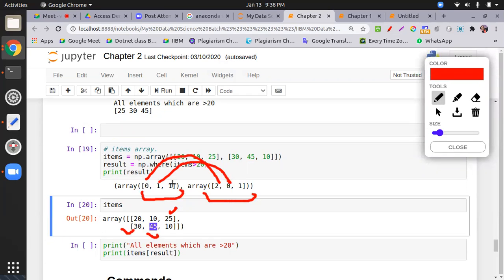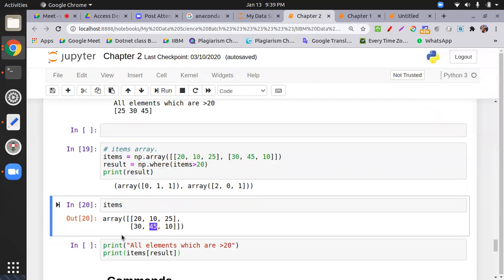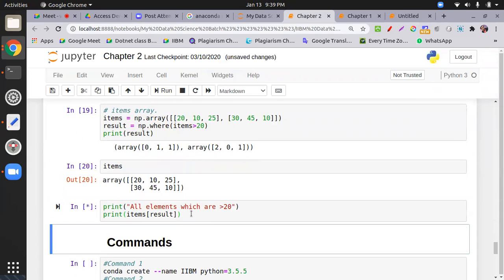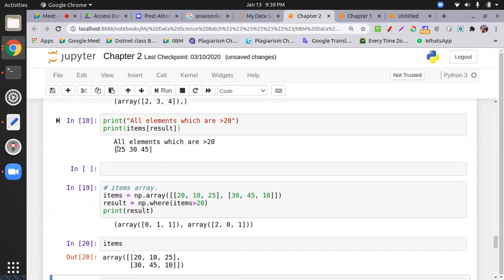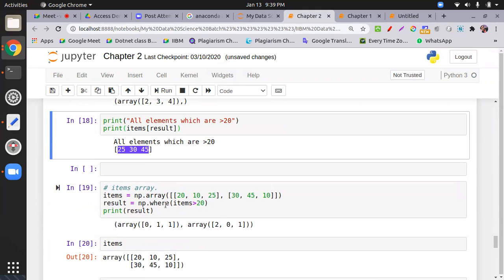This one, and this one. Got it? That's the thing. So when you got the index, you can go over here and print the result. Again, it will give you the same answer. I mean, it is what it could give you previously because the data is the same, so the answer is the same.